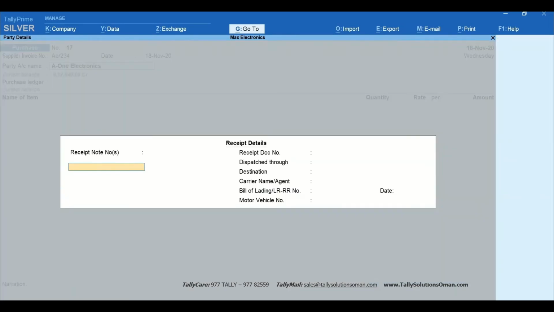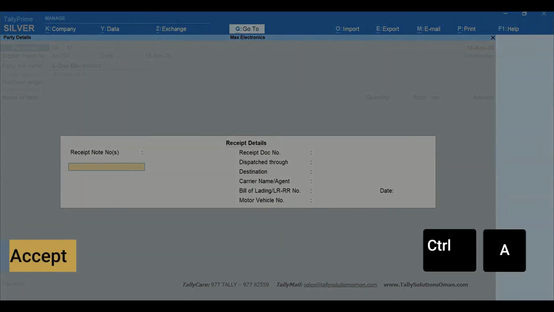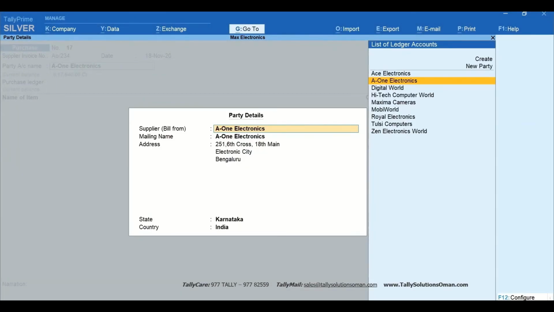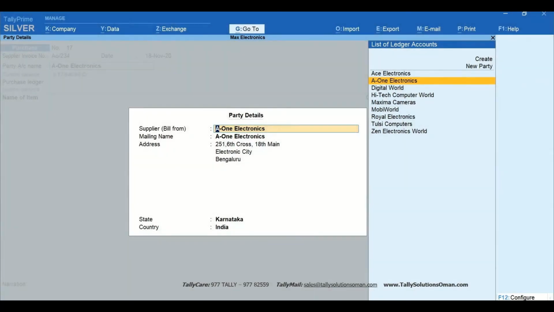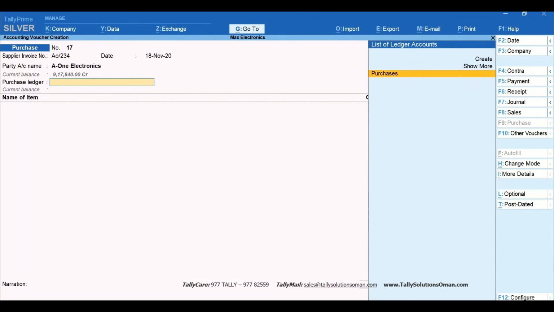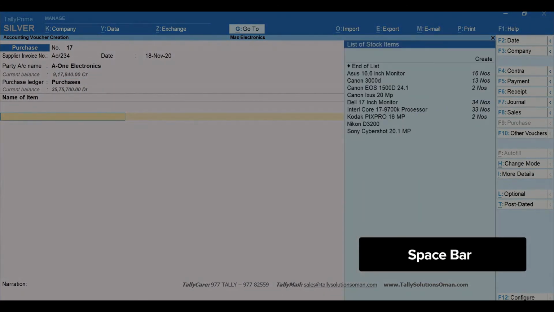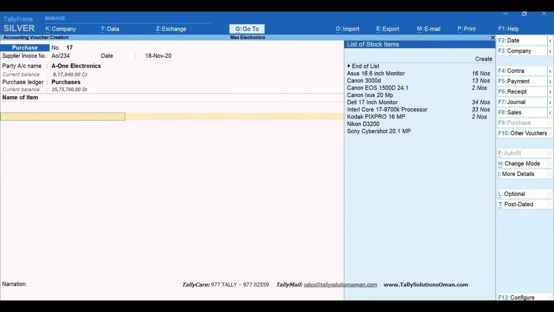Mention receipt details and press Ctrl+A to accept. The supplier's details are automatically captured from the ledger. Press Ctrl+A to accept the screen. Select the purchase ledger. Press spacebar and you get the list of stock items that you have created. Select the item you have purchased.